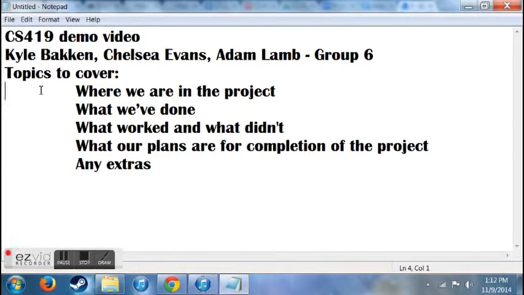So where we are at in the project, we have started some of our modules that we need to integrate, some of the components needed for the program. We're still pretty close to the beginning, but we have definitely started a good groundwork for what we need to do.